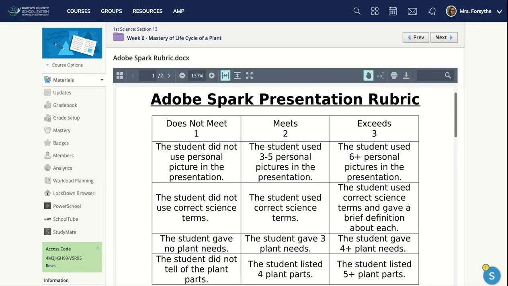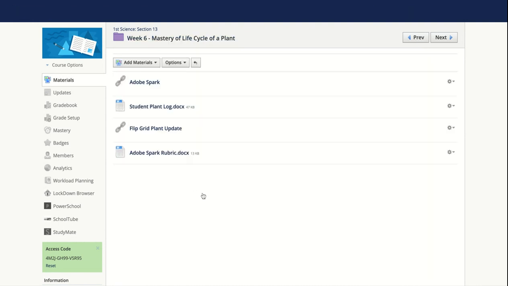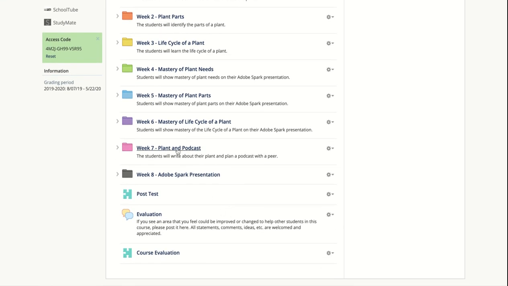Basically, we want students to use their own pictures, use correct science terms, give me 3 needs and 3 plants because that's mainly what the standard shows that they need to know. This is there. Again, it'll be in the classroom for students to access if needed. But everything's on here. Down here, students will create a podcast. We will use the tools in the classroom for that on the iPads, and then I'll help them upload it.